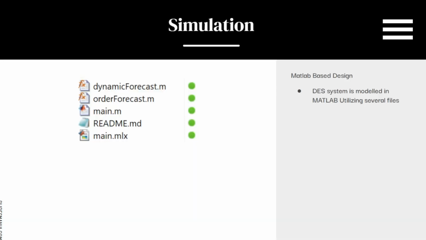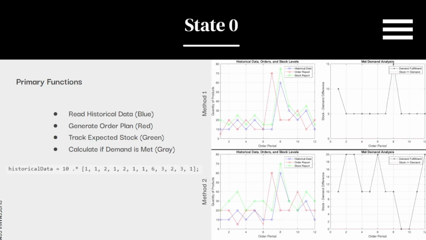So for the simulation, we have a pretty simple simulation where we're just using some basic MATLAB code. Just very basic. We use 3 main files, and we have a live script and non-live script version of our main file, so that's the only difference between these 2. So for state 0, this is basically what goes on behind the scenes. Same thing as before: read historic data, generate order plan, track expected data, and then we can calculate if our demand is met.